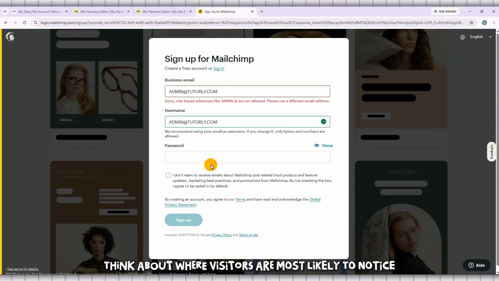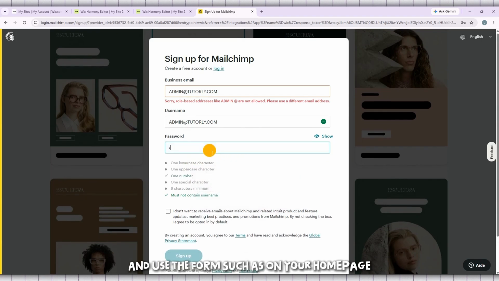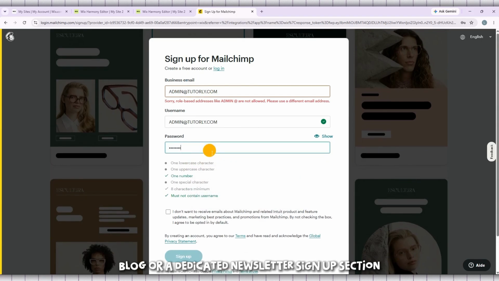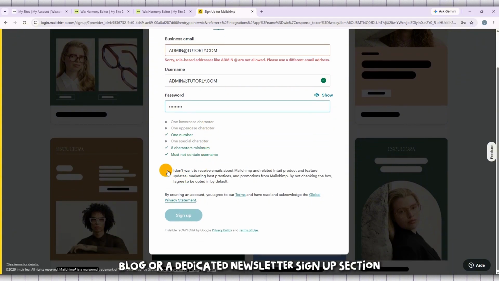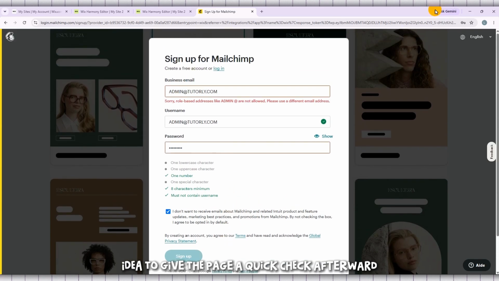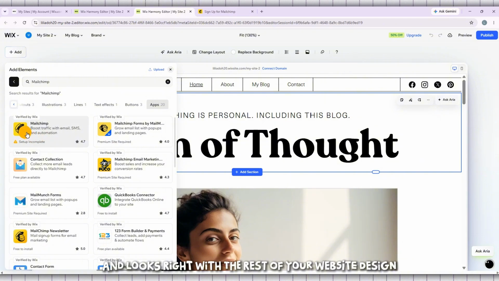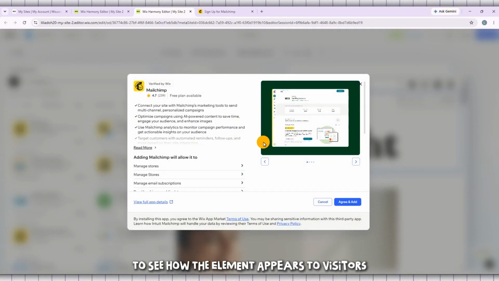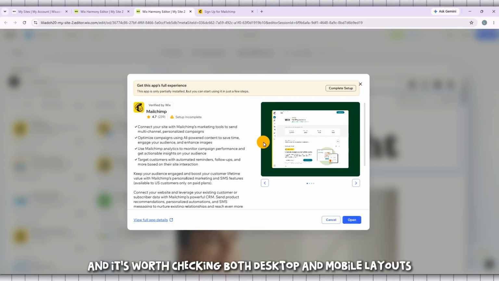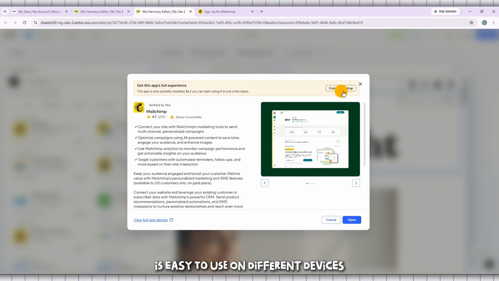Think about where visitors are most likely to notice and use the form, such as on your homepage, contact page, blog, or a dedicated newsletter sign-up section. It's also a good idea to give the page a quick check afterward to make sure the app has been added where you want it and looks right with the rest of your website design. You can also preview the page to see how the element appears to visitors, and it's worth checking both desktop and mobile layouts so the sign-up experience is easy to use on different devices.